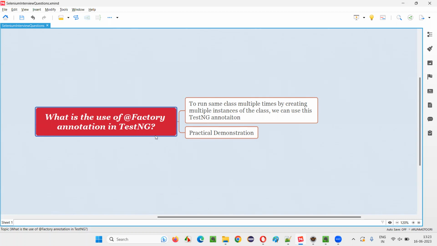That is, multiple objects for the class can be created with the help of @Factory annotation, so that the same class is going to run multiple times. Whatever test methods are there inside the class are going to run multiple times. Okay, let me practically demonstrate this for you so that it will be more clear.